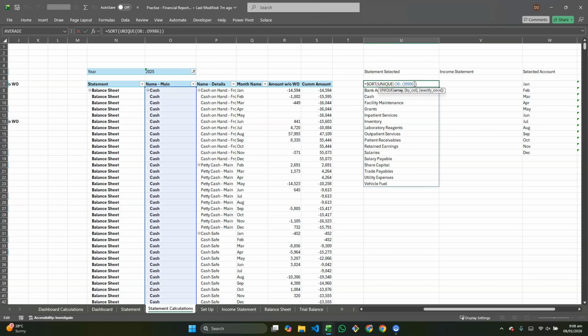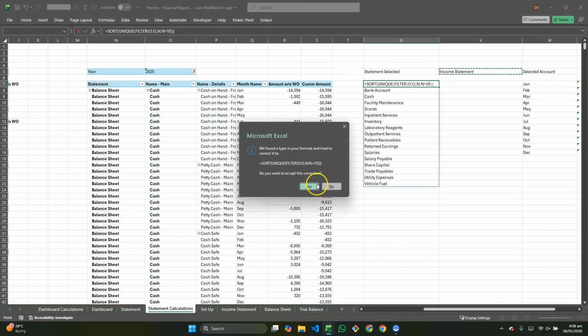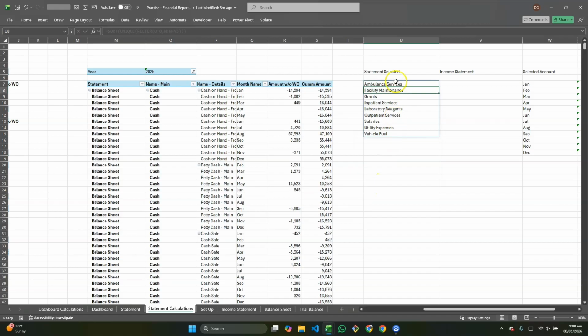So I'm going to make this a filter, right? So this is going to say equal to, filter. I want to filter this array, if this is equal to this. Good. So then this gives me a unique sorted list of only income statement lines, right? And the drop down is going to pick from this.